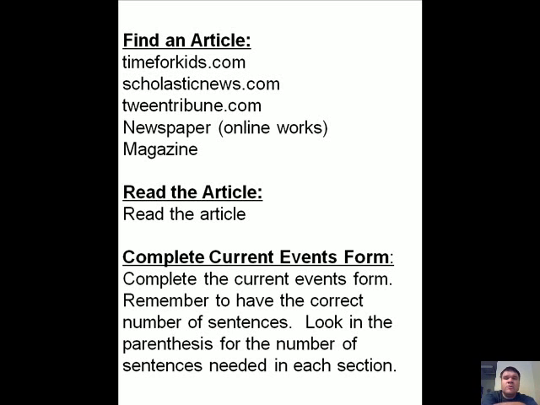Here are some places where you can find articles that are not too difficult to read and that sometimes aren't very long. One of the problems you get into if you go to the newspaper like the Star Tribune or Pioneer Press, or you go to a magazine like Time Magazine, is that the articles are written for adults, and so sometimes the vocabulary is kind of difficult for kids, and it's hard to understand what's going on in those articles. And I don't want you to struggle with the reading part of this. So please make sure you go to some of the places I suggest, like timeforkids.com and scholasticnews.com and tweentribune.com.